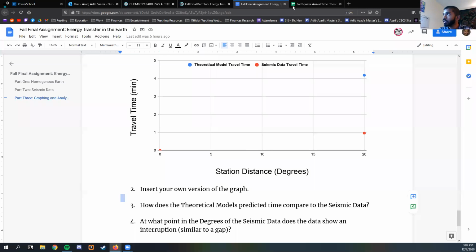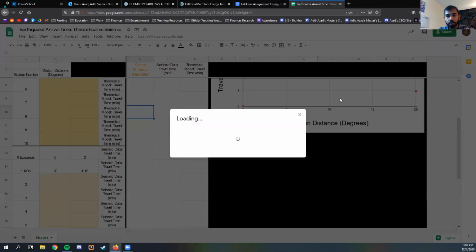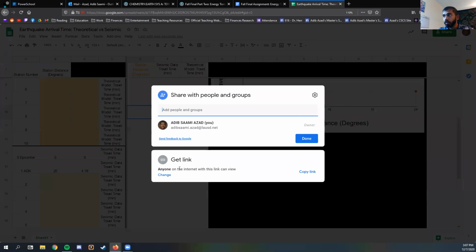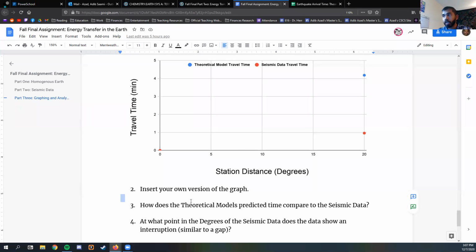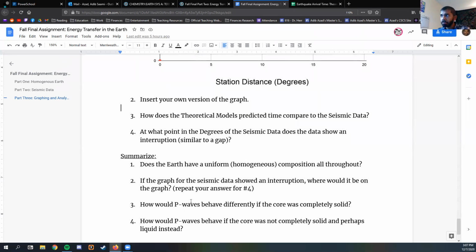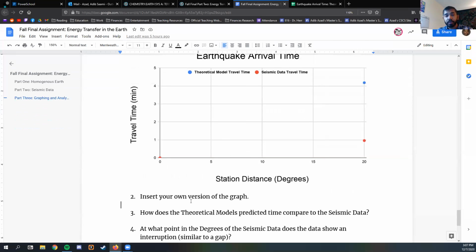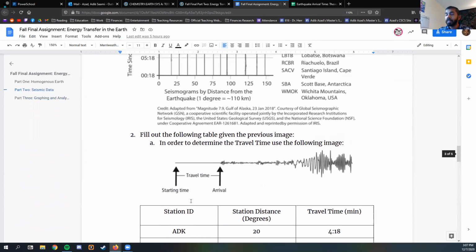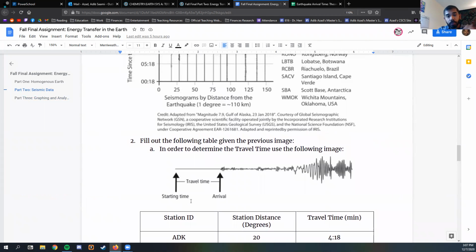You could even, as long as it's open to everyone, anyone with the link can view, just copy that link and put it down right there. Some way so that I can access it and grade your graph. Next up, answer the 6 following questions, summarize what you did, and call it a day. That's it as far as your final is concerned. Remember, I cut down a lot of this, otherwise you'd still be on it. That's it as far as this final goes.